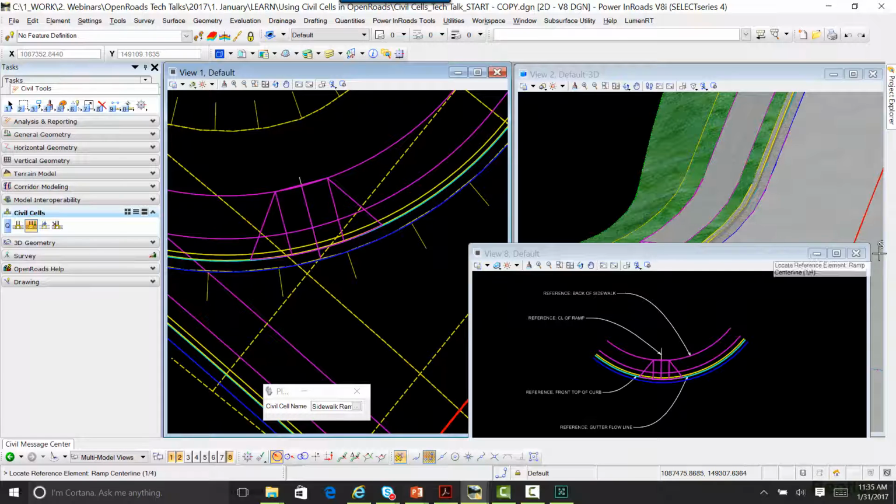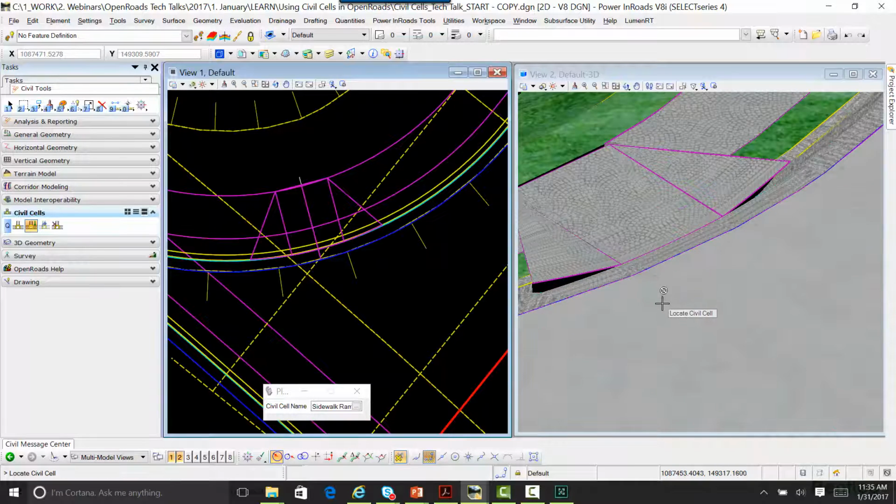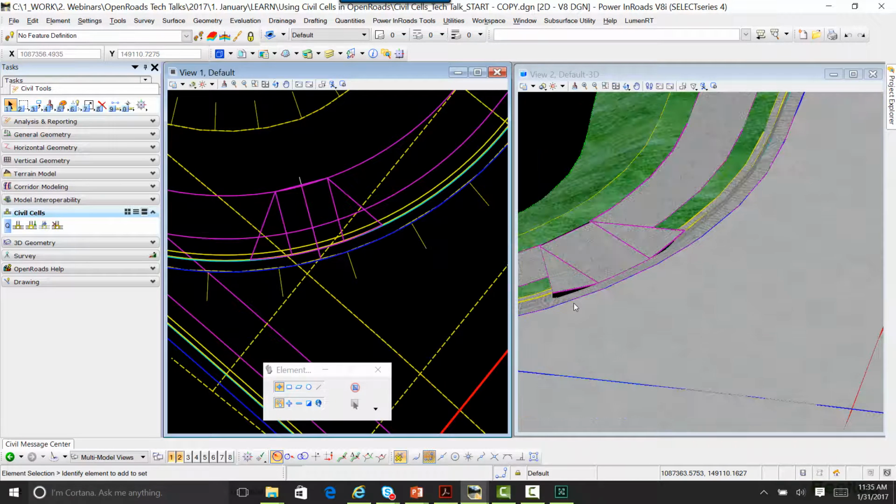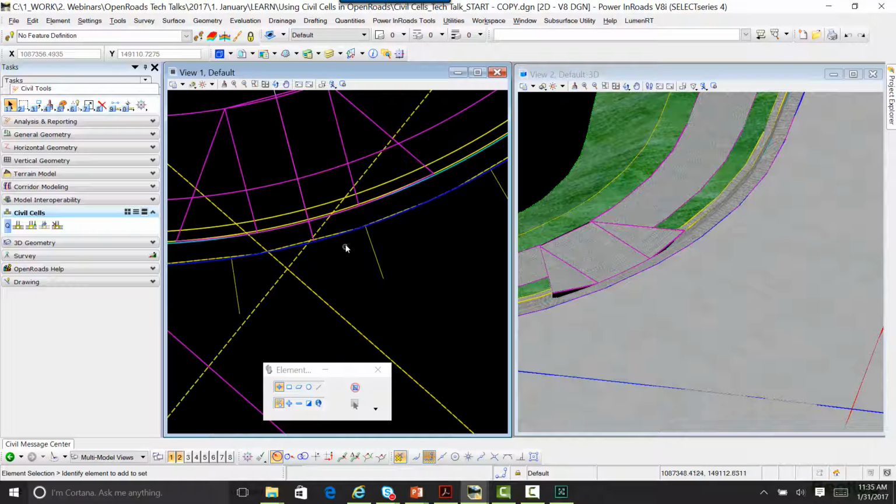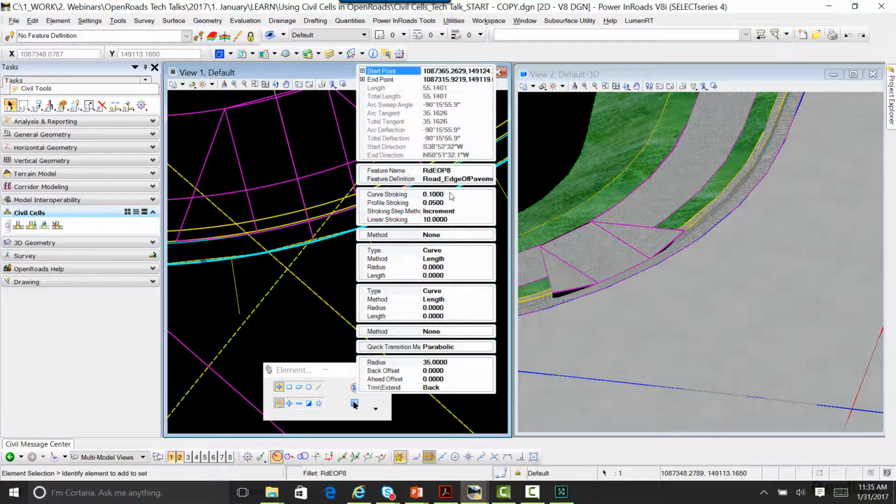And so let's close that view. And so now we see the placement of the sidewalk ramp civil cell inside of the intersection civil cell that we placed originally. Okay? So ultimately, let me change the stroking along that arc to densify the triangles, and we'll close in that gap a little bit.